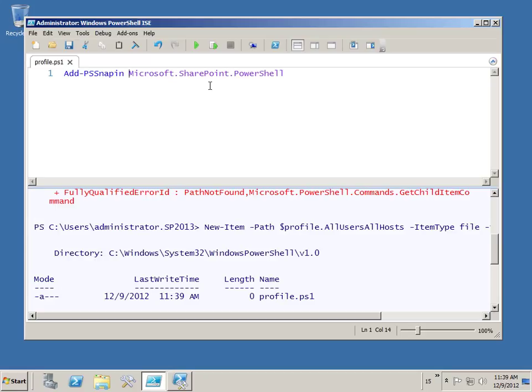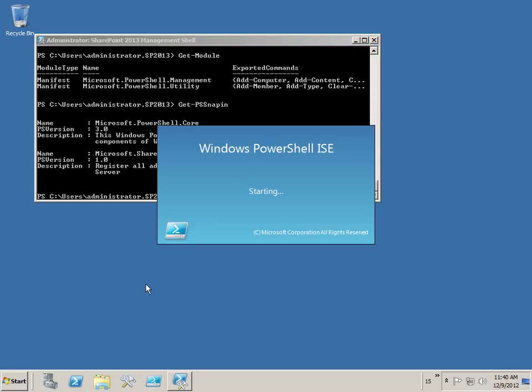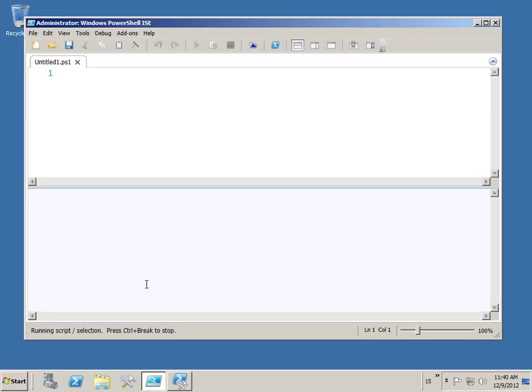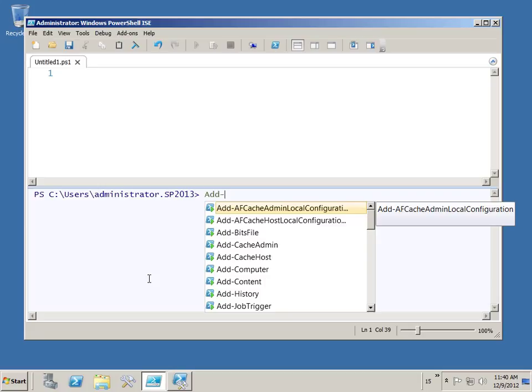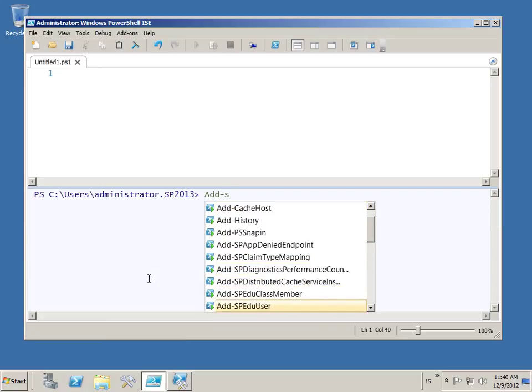Now there's no way to test this at the moment because I already loaded it in this session, plus the profile is executed when the session starts up. So I'm going to close PowerShell ISE here and come over and open it up again. And let's see if we've got any PowerShell commands for SharePoint. So I'm going to just say Add- and hit space. Well, and look, Add-SPAppDeniedEndpoint and ClaimTypeMapping and all sorts of stuff.